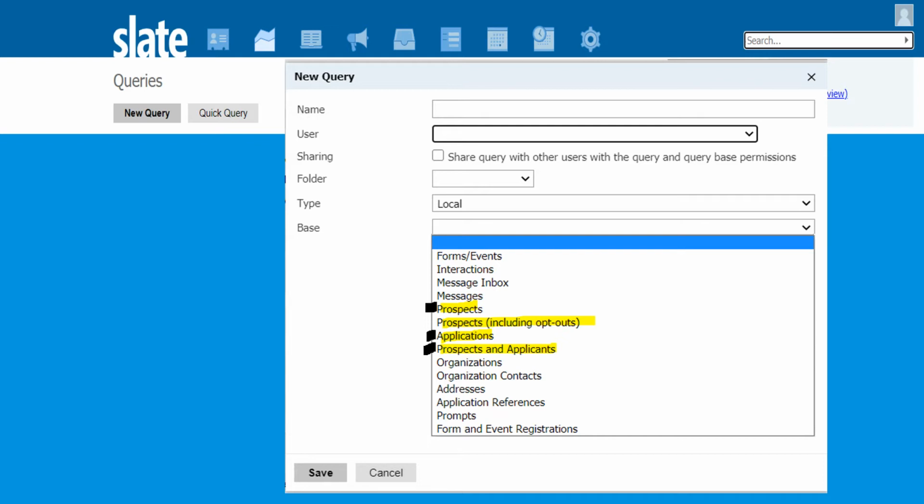If you need, for instance, a list of prospects from a specific school or a combination of schools who were sourced from a particular vendor or service, and connect that with application history, you'd want to go with prospects and applicants.